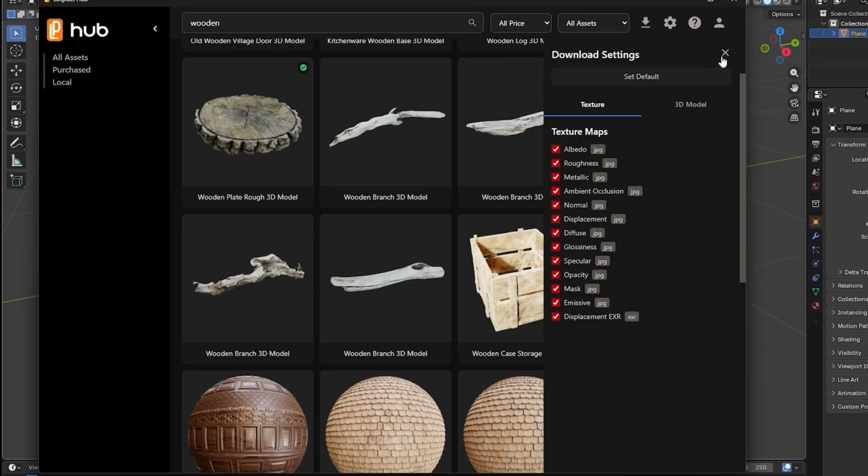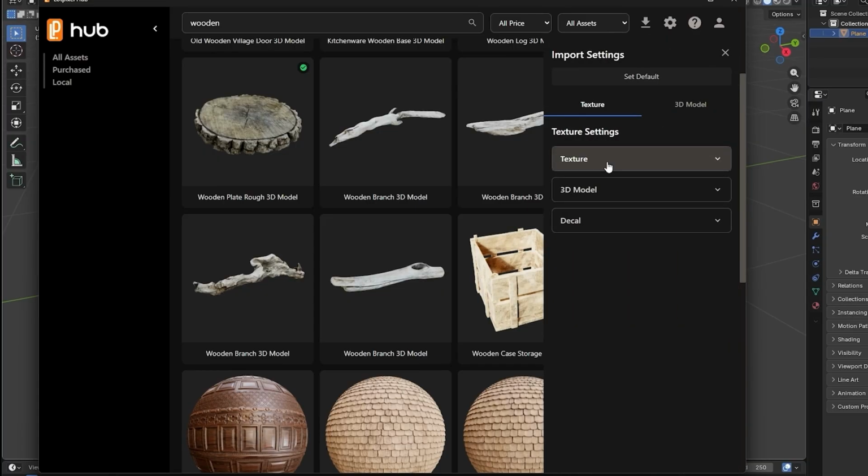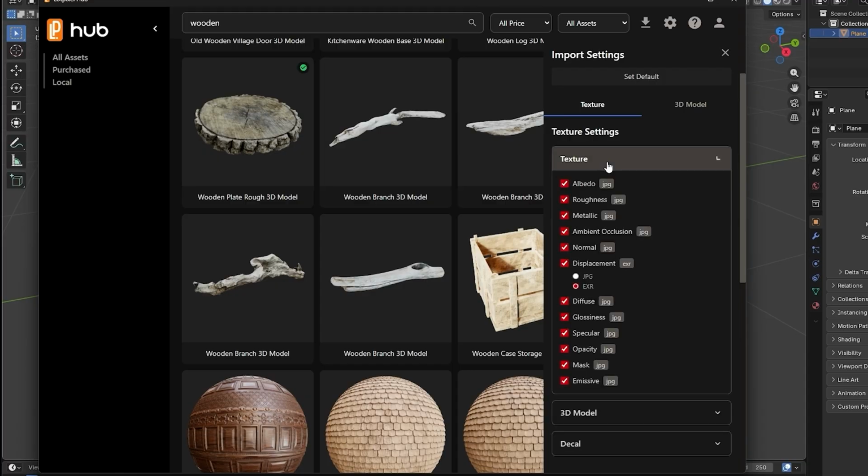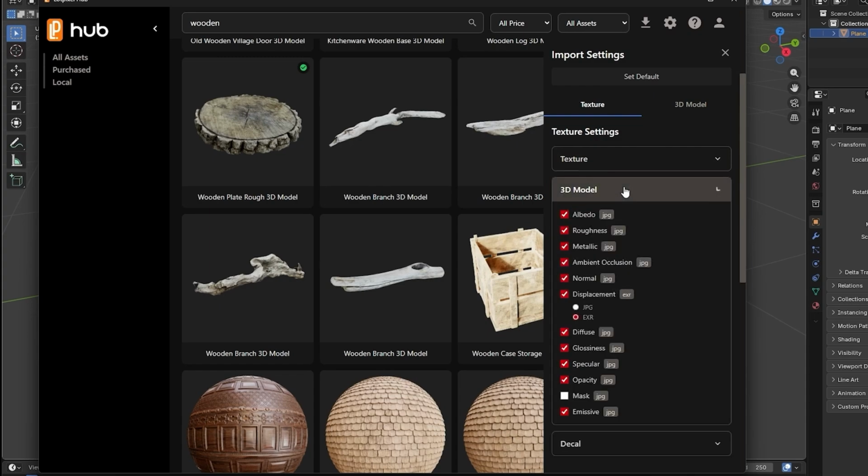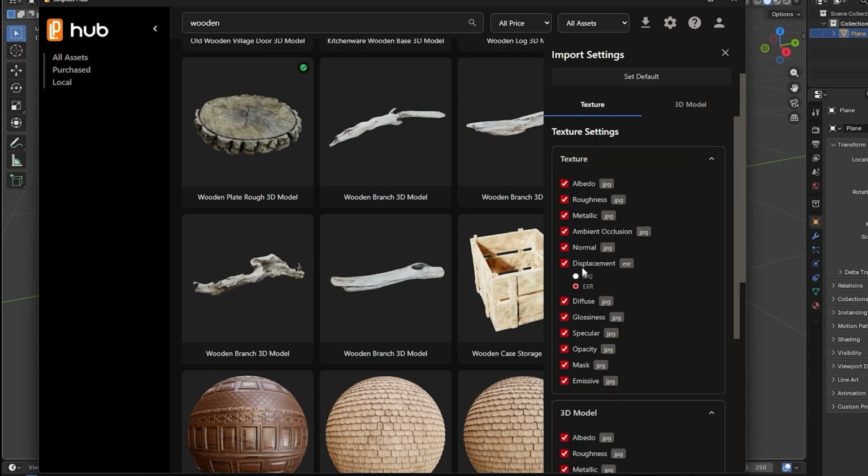After that, I switch to the Import Settings panel. This section determines how the downloaded asset enters Blender. So we're basically moving from the download stage into the entering the scene stage. Looking at the texture section, you can clearly see how the material system is structured, which maps are used, and how Blender organizes everything. Here, I especially open the displacement section because the format you use for displacement directly affects the quality you get. And here we strongly recommend using EXR.